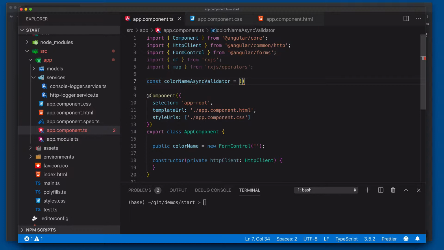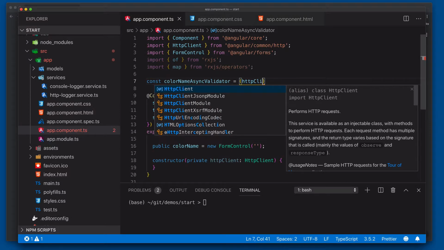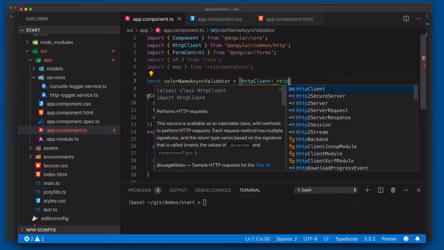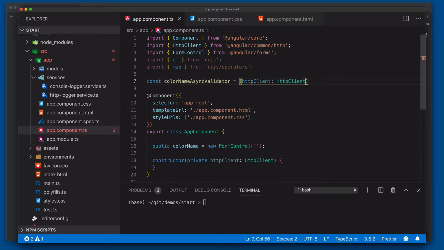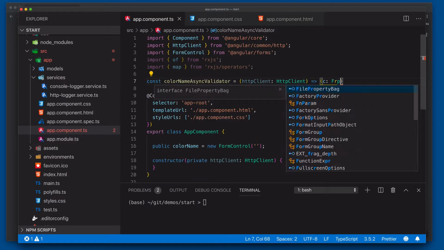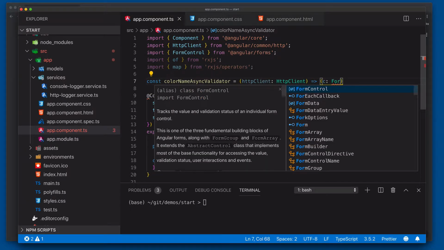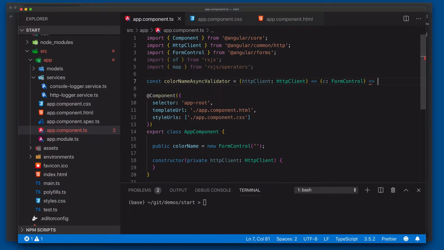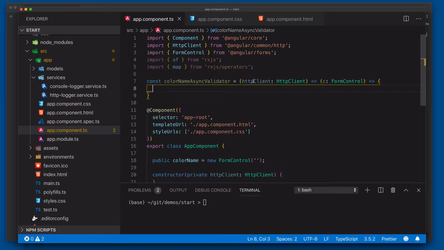So what we're really going to do is create a function that ultimately returns the validator function, so we have access to that HTTP client for making the calls to the actual REST service. So we'll say httpClient: HttpClient. And then here we're going to use our form control to do our validation. Okay, so now we have a function that returns a function, and that function being returned is the actual validator.